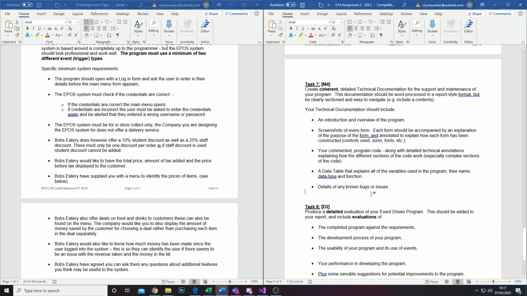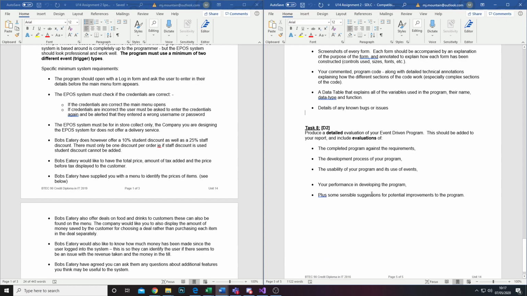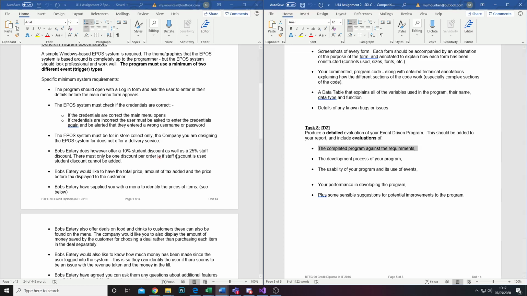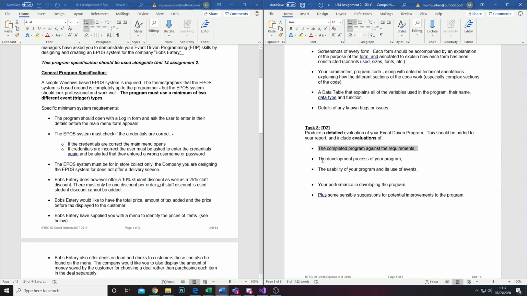So that's merit. If you're stopping at merit, leave it there and don't confuse yourself with the distinction. But I'm going to go through the distinction now. To get merit and distinction, obviously you have to have merit and distinction in assignment 1. Distinction in assignment 2 is to produce a detailed evaluation of your event-driven programming. It should be added to your report and include evaluations of the completed program against the requirements. So for each of these requirements, you need to evaluate how well you met them.